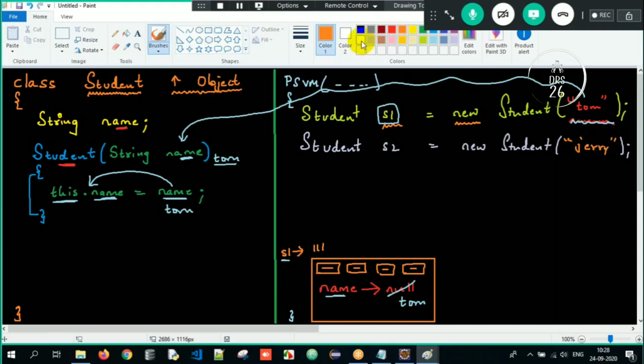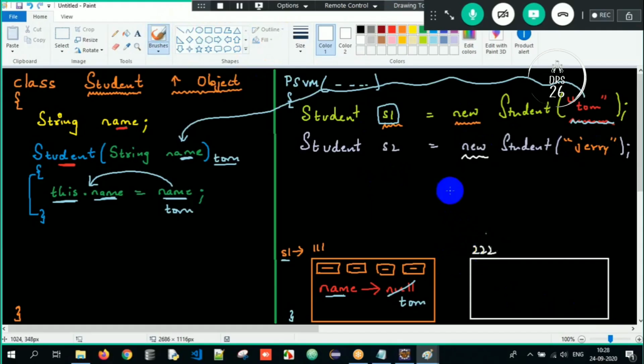Now what is happening, sir? New means an object is getting created internally. Okay, so what is the object address? 11 is already taken, so 222. And who is pointing to that object? S2 is pointing to that object.